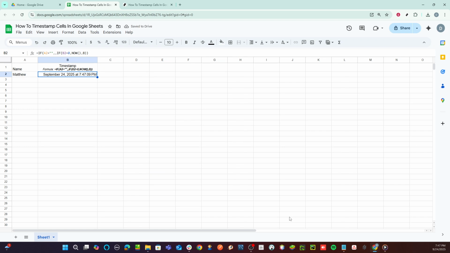And there you have it. You've successfully set up your Google Sheet to timestamp cells. This can be incredibly helpful for tracking data entry and organizing information effortlessly.